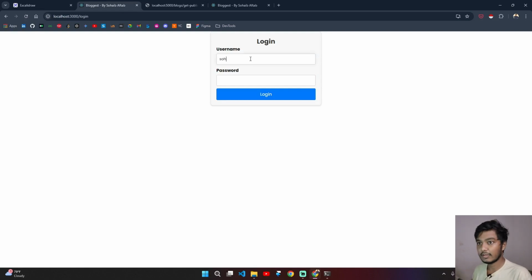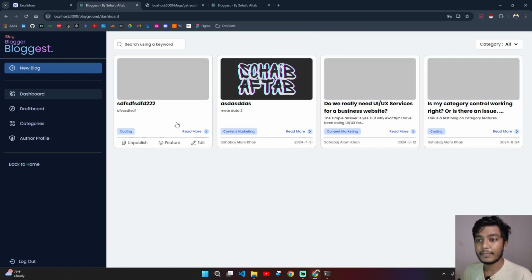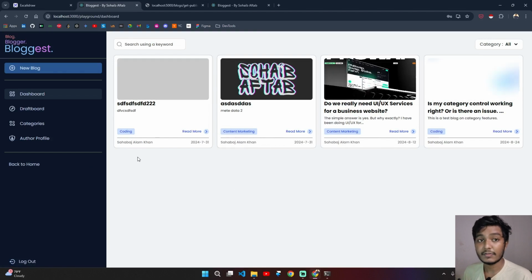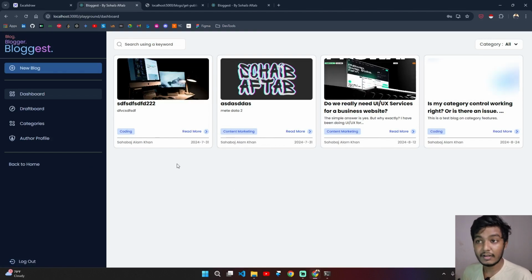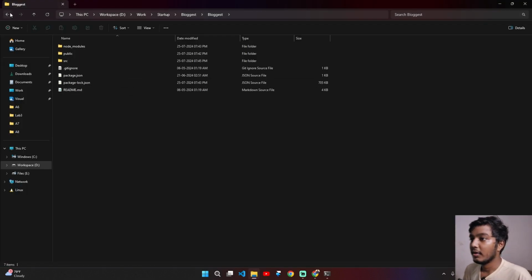This works because we are maintaining, we are storing something that tells the browser that I am successfully logged in. What is that something? The token. Let's now get into the code. Okay, so I'll quickly open both of these in VS Code.